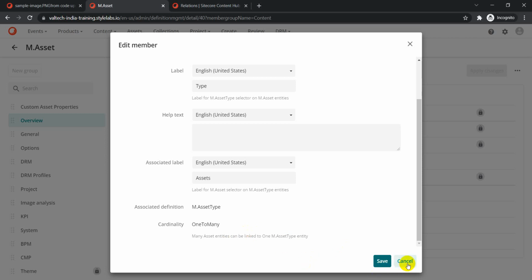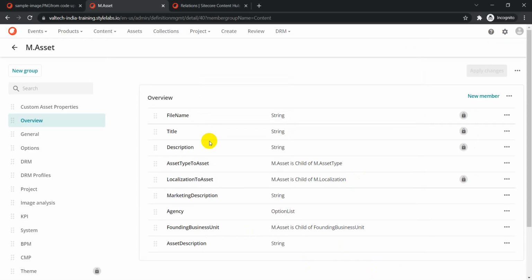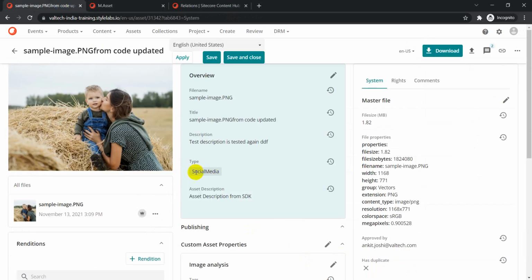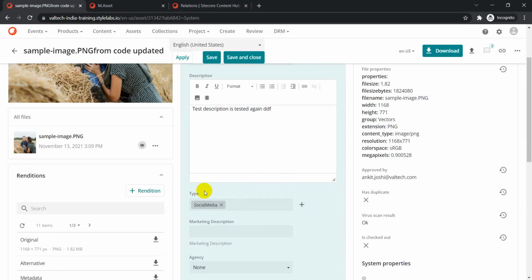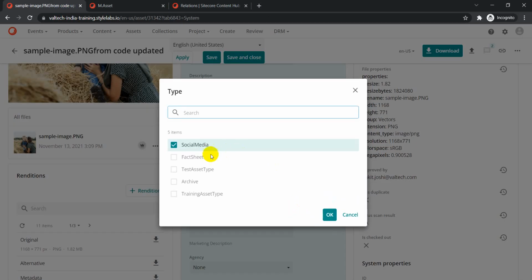So which means we first have to get, because our use case is that we are just trying to update this asset type from social media to something else, right? If I click on this specific item, try to edit it, and click on the plus icon, you see I have different types of asset types added to the system. Social media is already selected. Then we have fact sheet, test asset type, archive, training asset type. So think of an example where I'm just trying to change it from social media to test asset type.